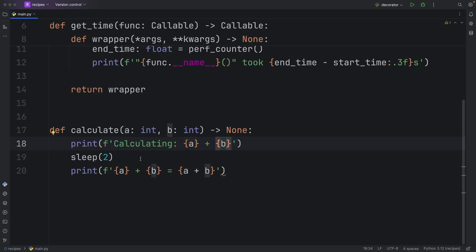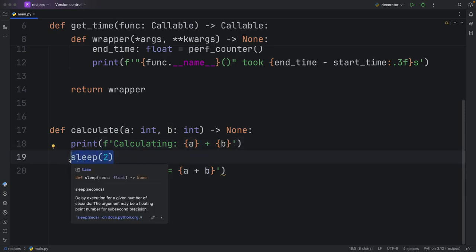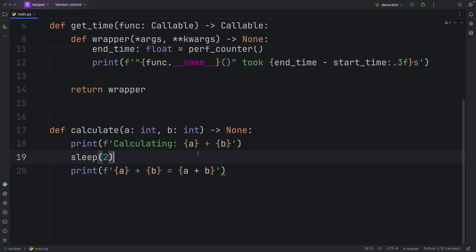But we are simulating that it takes much longer than that because in a real world project, this could be a completely different calculation that takes much longer. But due to lack of creativity, I'm just calling the sleep function to simulate that this takes 2 seconds to calculate. And then it will print the result of a plus b, which is a plus b. So just to show you how that works, we're going to calculate 1 plus 2.